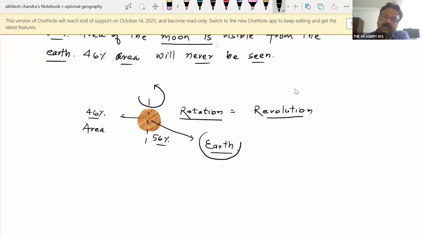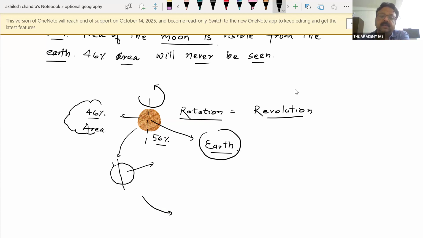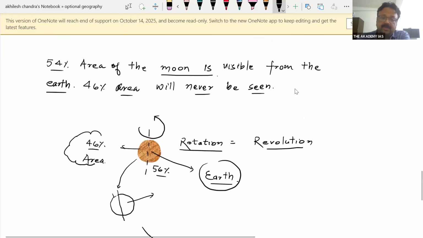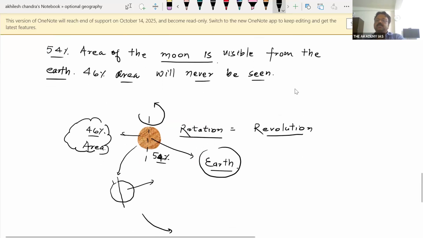Suppose that this is the Earth. When moon is here, it is oriented like this. When moon is here, the same face is going to be oriented towards Earth. The same face, because the rotation and revolution is the same. That's why only 54% area is visible from the Earth, and 46% area will never be seen, because the rotation and revolution of moon is the same. Fine.